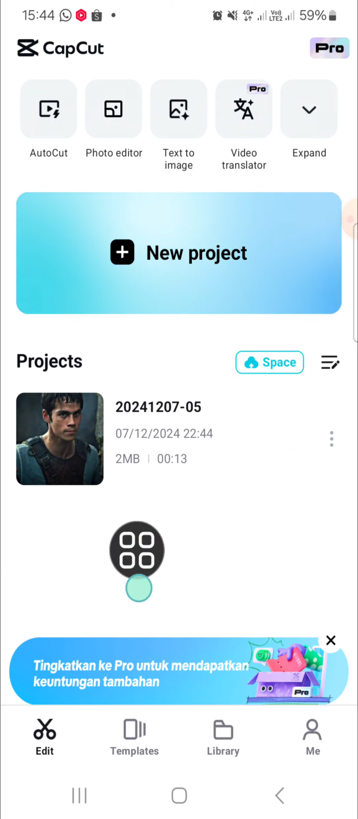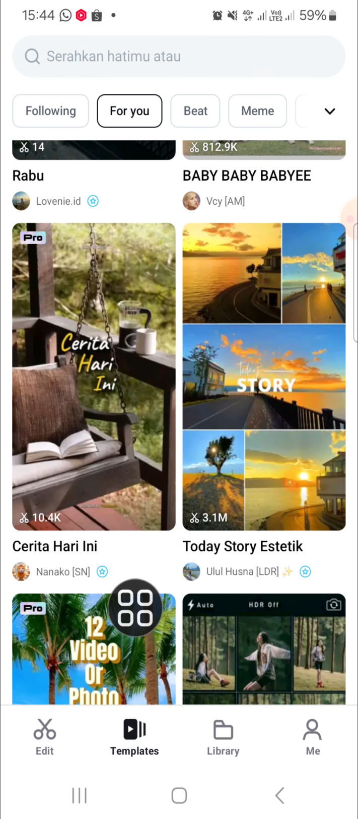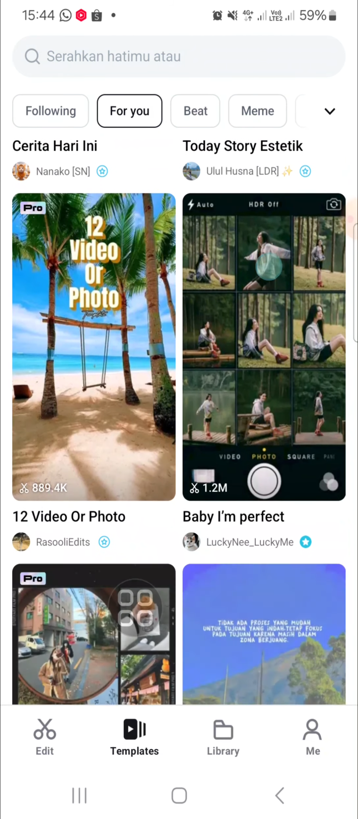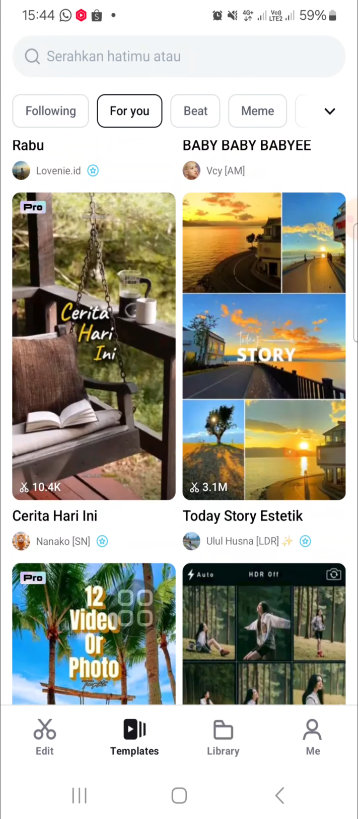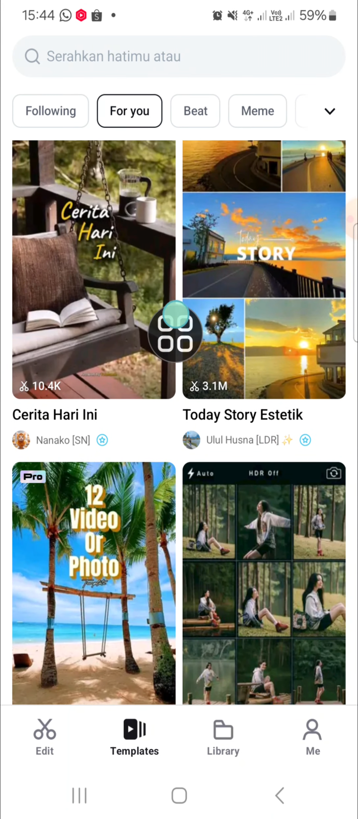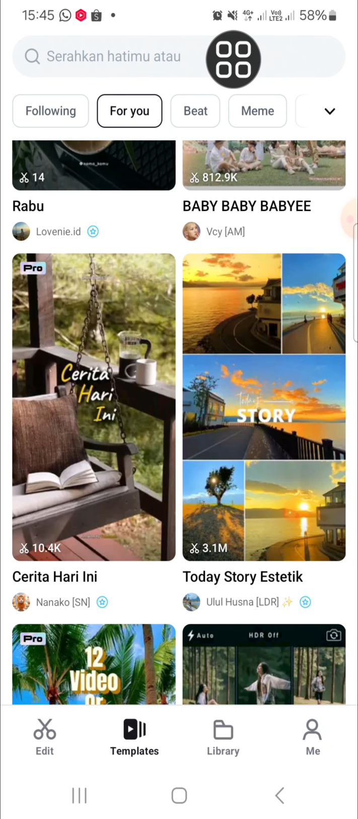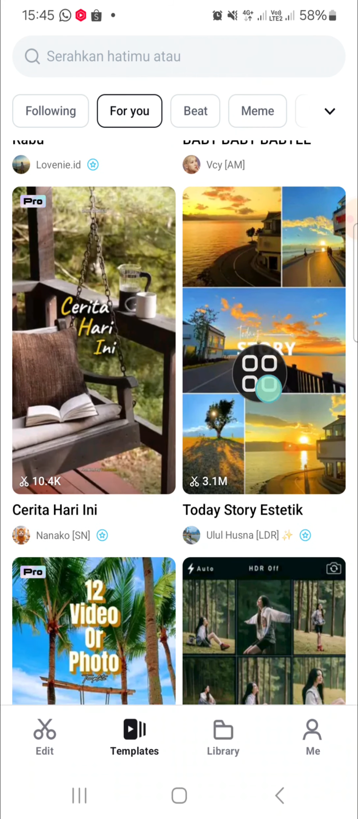So I'm going to go to the templates menu, and then we can choose the template for our TikTok video. Right here you can choose the template that you like, or if you don't find any template that you like, right here you can go to the search menu and you just need to type in TikTok status or TikTok story. And then for me, I'm just going to use this template. I'm going to use the template from the CapCut recommendation.